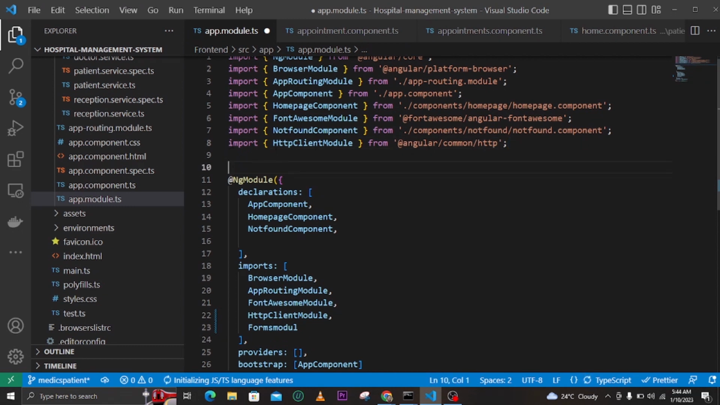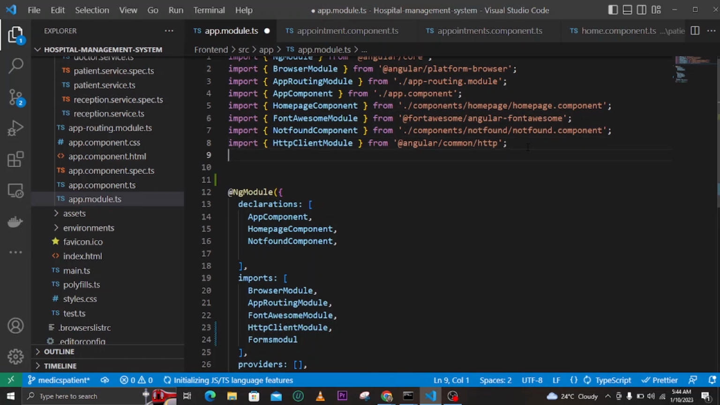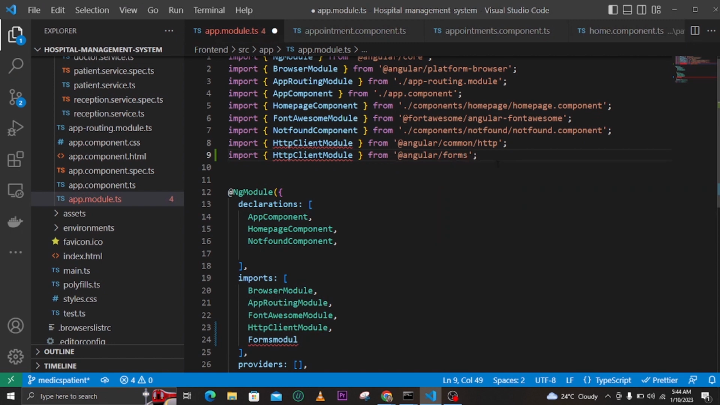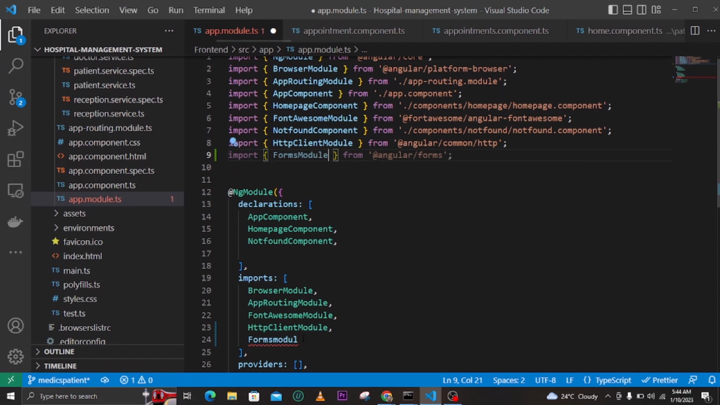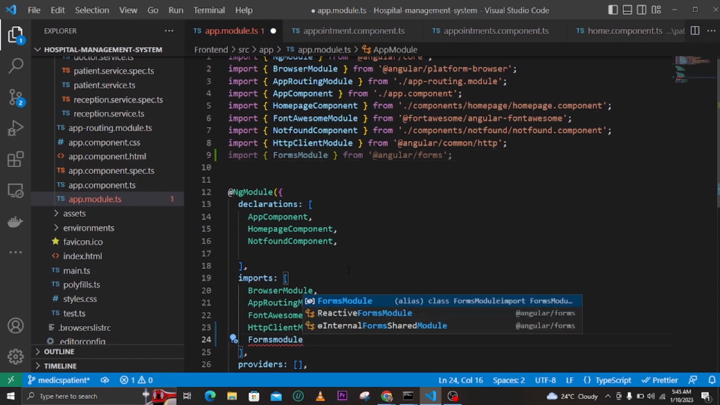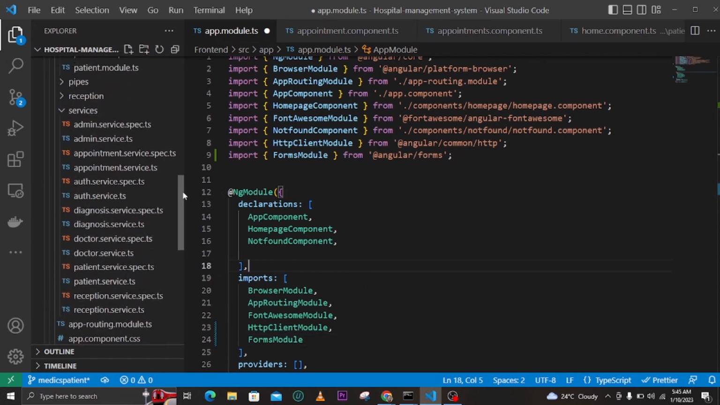So just come here, I just copy this import here, and then I will paste it. So copy this one here, and then you can paste it here. So this one now, I don't want it to import from Angular common. I want to import from Angular forms. You can see here, and right now I can import forms module inside here. So let me see forms module. You can see it here, and now I can correct it down here. So just like that. So now let's go back into our component, our home component.